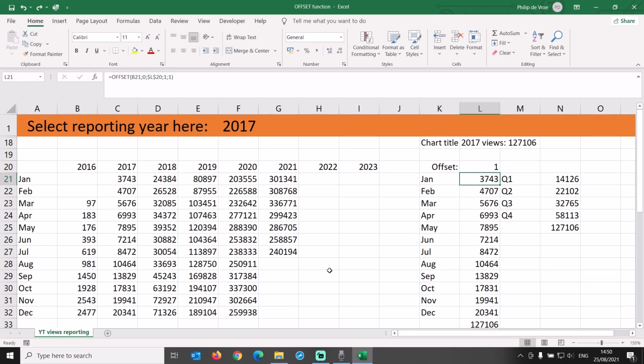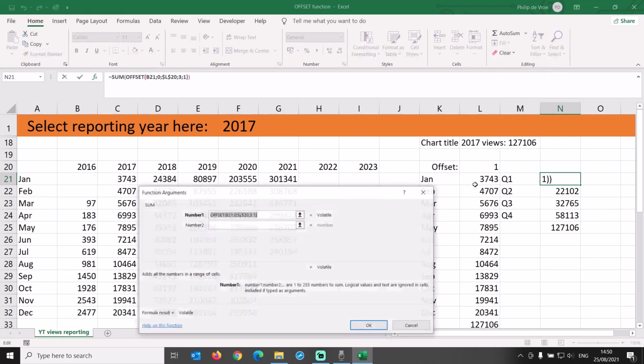The offset function can be used in combination with other functions. In fact, it can be used with any function expecting a reference argument. For example, in column N, I have nested the offset function within a sum function. In order to get quarterly numbers, I need to sum 3 months.